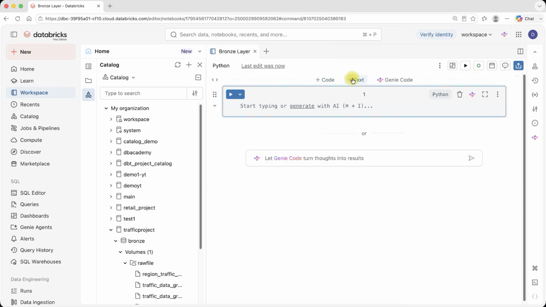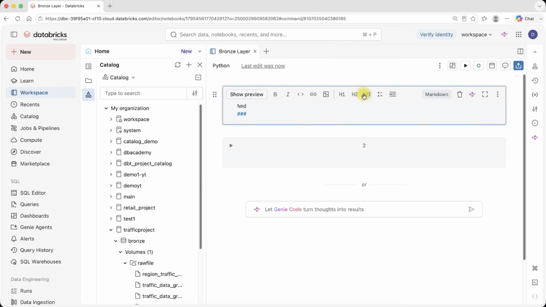Okay, and let me write some text here. Click here for the third heading: building the bronze layer in Delta Lake.